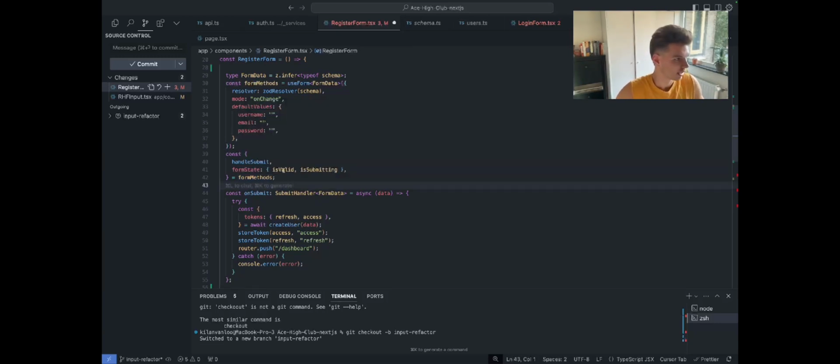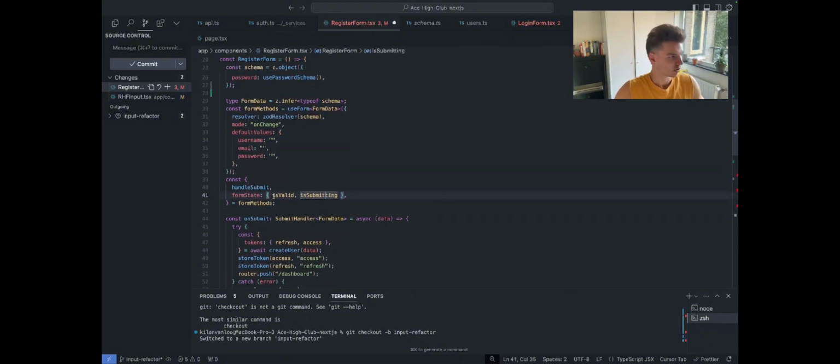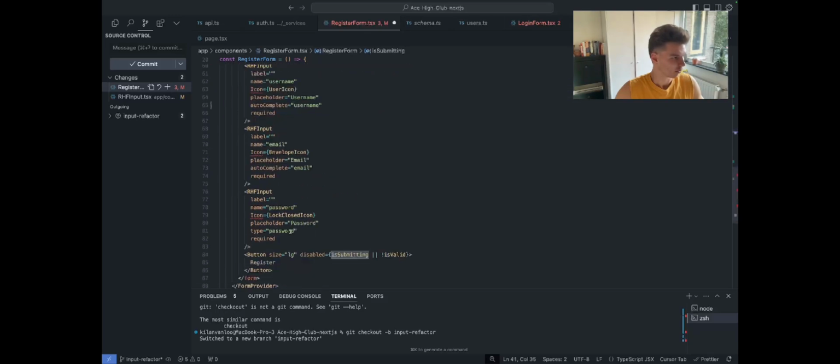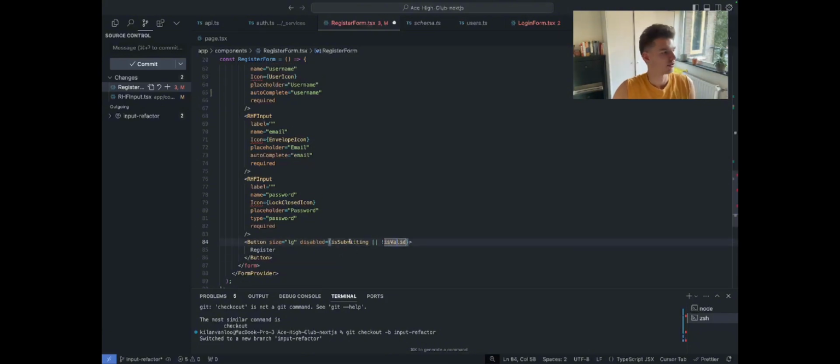For example, if it's valid. So that will be, it's valid based on what you defined here. And it can also find out if it's submitting. The reason why this is useful is because we can disable submitting the form if that's not the case. So now we can see this button is disabled if isSubmitting is true or if isValid is false. So now we've prevented the user from submitting bad data in.